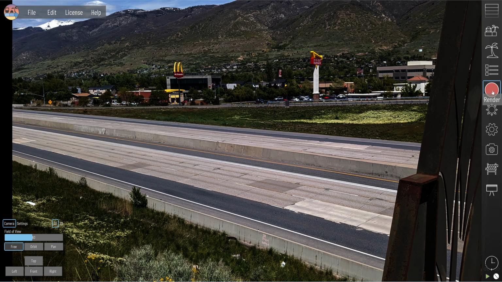All right, so now I'm going to go ahead and start building out the project, and then we'll move to camera matching.